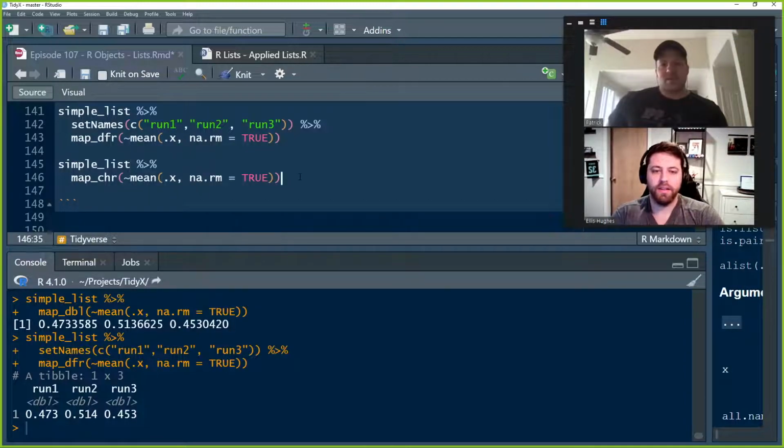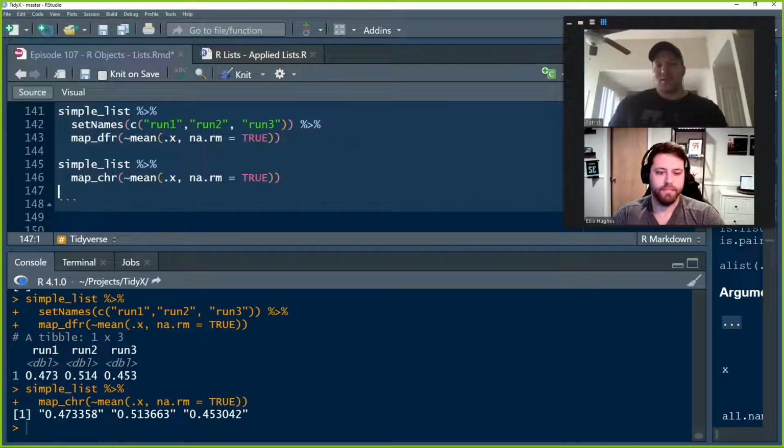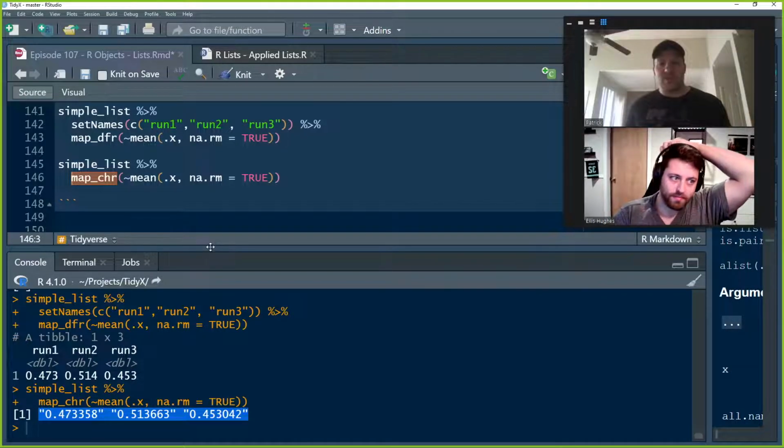And then the last one is, let's say that for whatever bizarre, strange, bizarro world we were living in, we were like, gosh, I'd really love to look at these means as character variables instead of numeric. Let's go ahead and do map_chr. And now you can see that we get the means returned back to us, but they have the quotation marks around them because they're no longer being evaluated as numbers. They're being evaluated as characters.